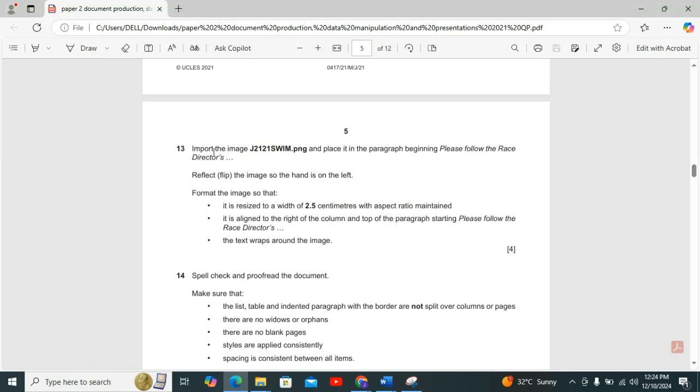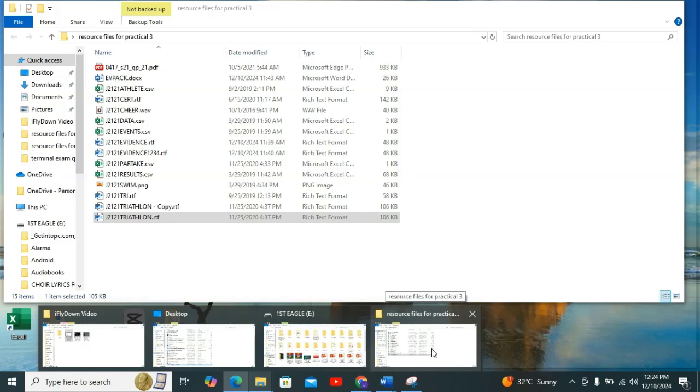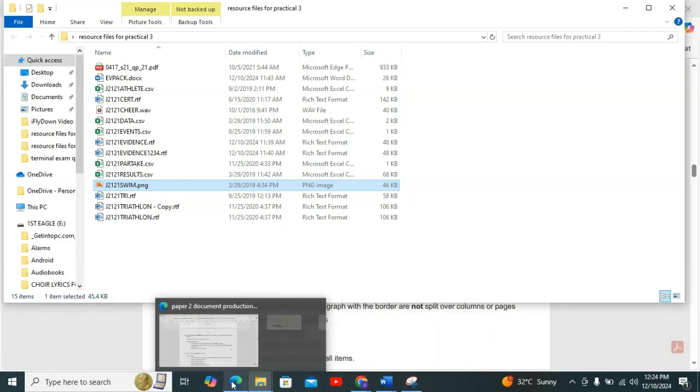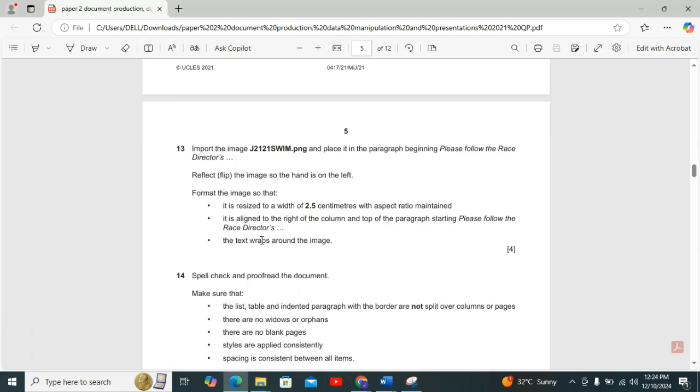The next one: import the image J2121 swim per PNG and place it in the paragraph beginning, please follow the race directors. Okay, so let's go again to our folder and look for that particular file. There it is. We copy, Control C, and then where exactly are we placing it? Please follow the race director. So we're going to look for that and place it there.